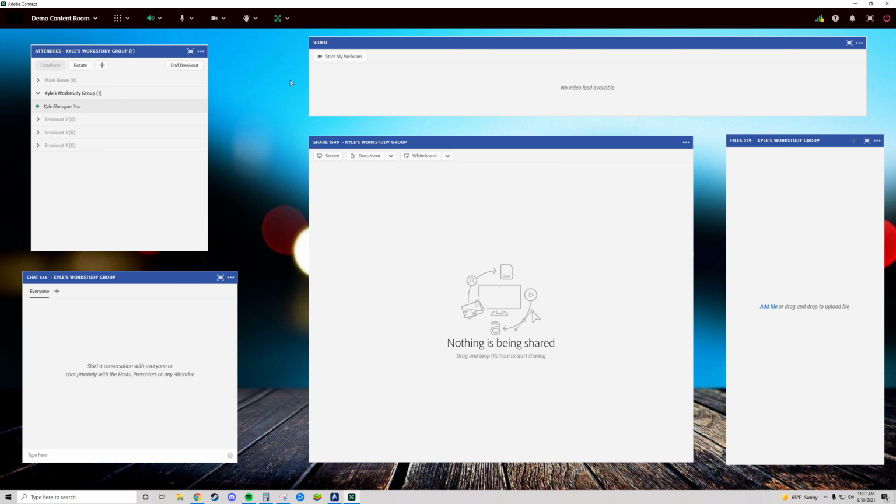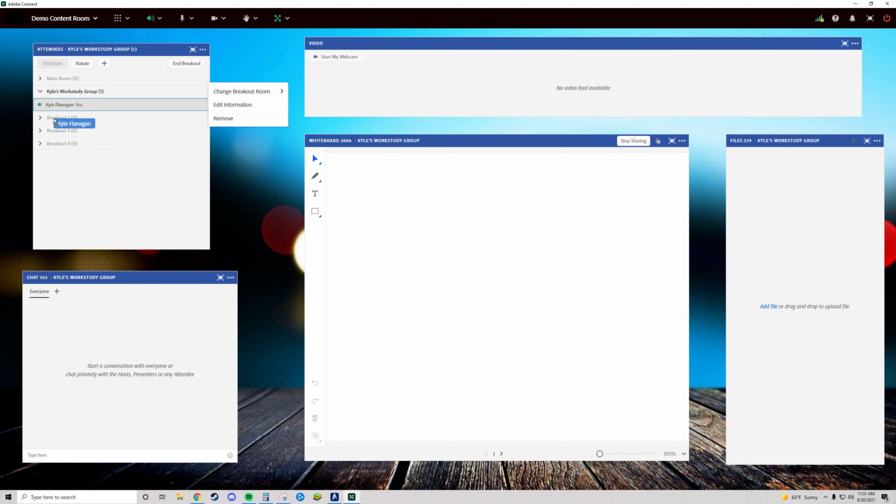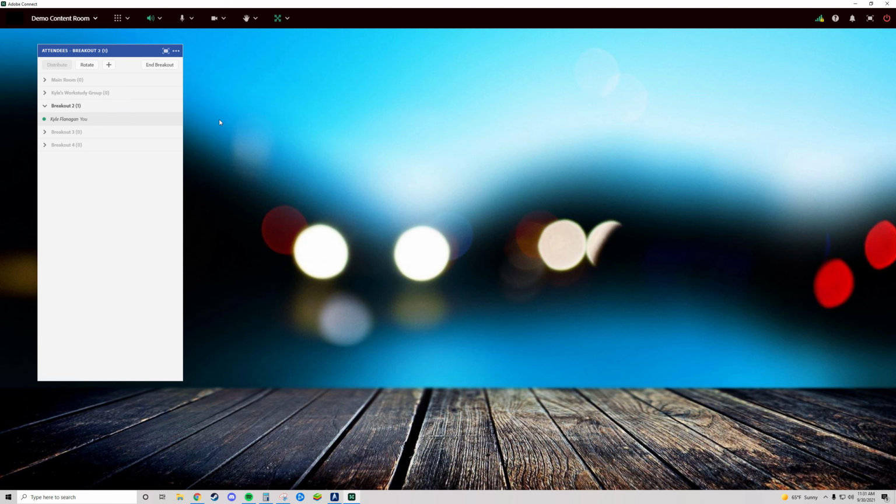So now my breakout room is created. If I want them to maybe draw on a whiteboard, I'll probably get a whiteboard situated for them. Their webcams are all here. So that's breakout room 1. Breakout room 2. We're going to drop ourselves in there.